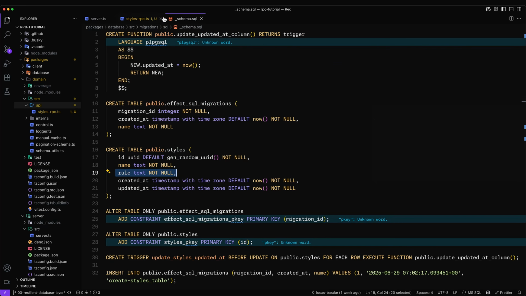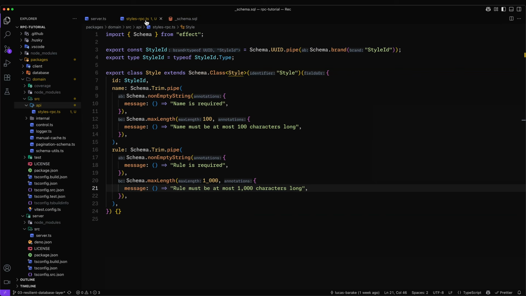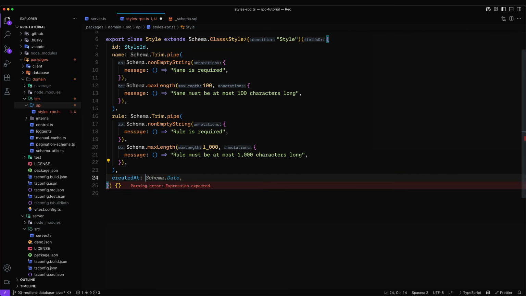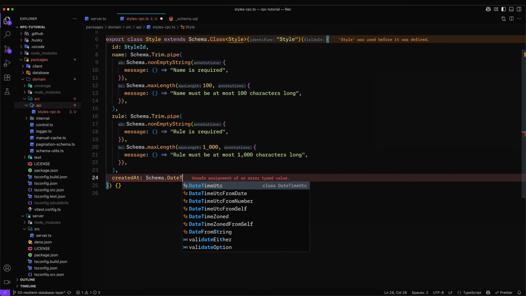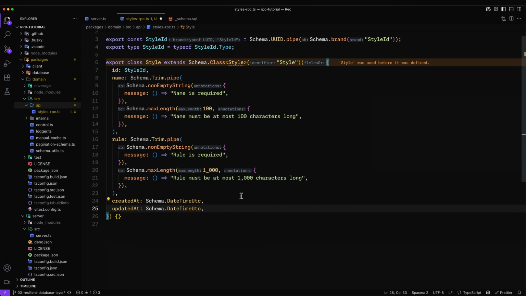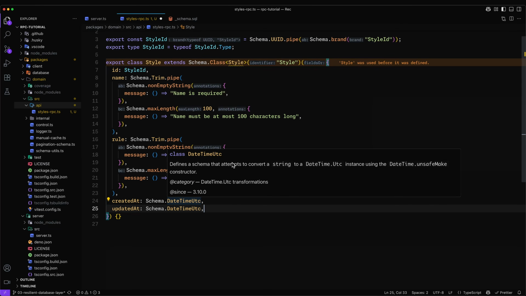Great. So now we're missing created at and updated at. And these are dates. So for this, we can use datetime UTC. And then same thing for updated at. And this is going to attempt to convert a string into a datetime UTC. And this is very, very important because remember, we are telling our database driver to return dates as their raw strings, not as a date object.